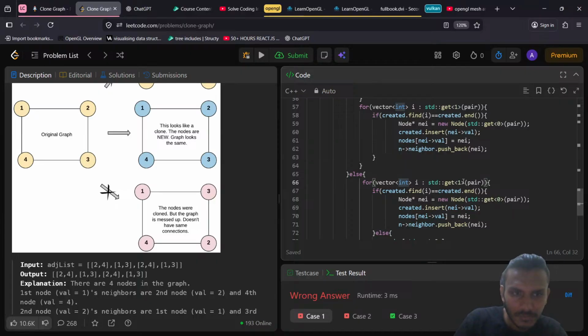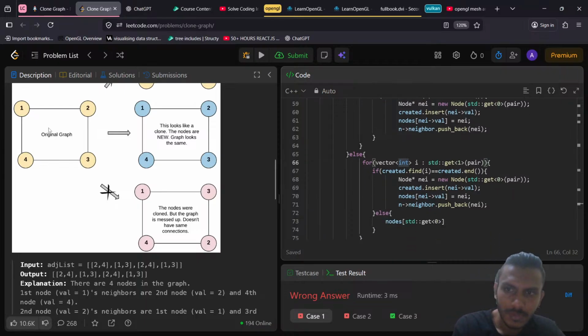Go to the graph's second value. Say if that value is created, like 1 or 3, and 3 is not created. So what we do is we come here, create 3, we push it. Then 1. Let's say if 1 is already created, so 1 is created.